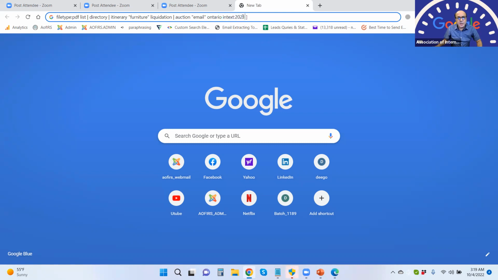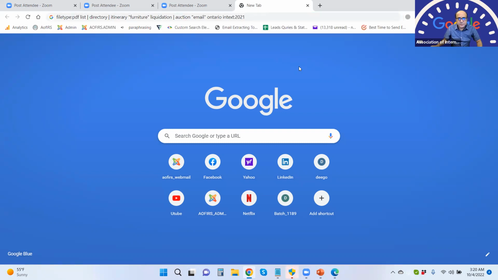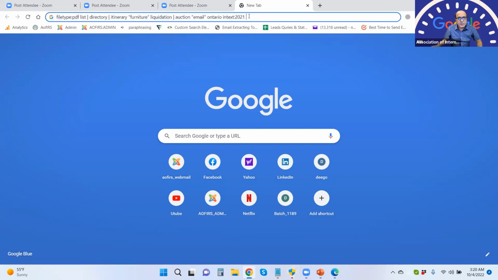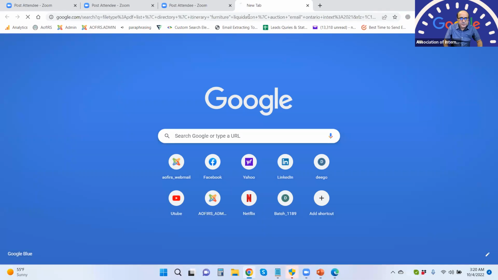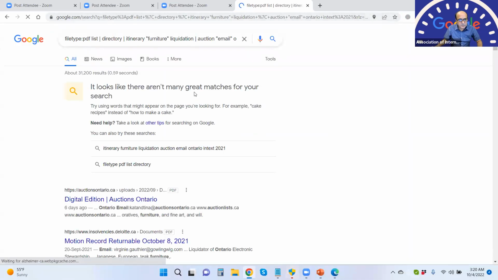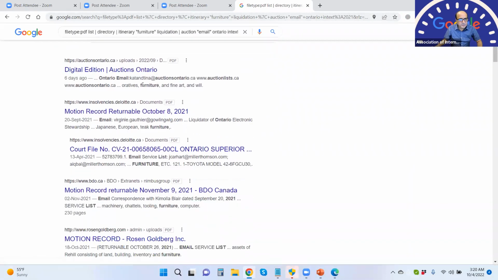And let's say in text, I need the word 2021. So this could be one way of writing, and we could also do before and after. We'll try both. And for this specific query, let's see what it's going to do for us. In Ontario, email this, auctions Ontario. So it did find the information in the PDF file.